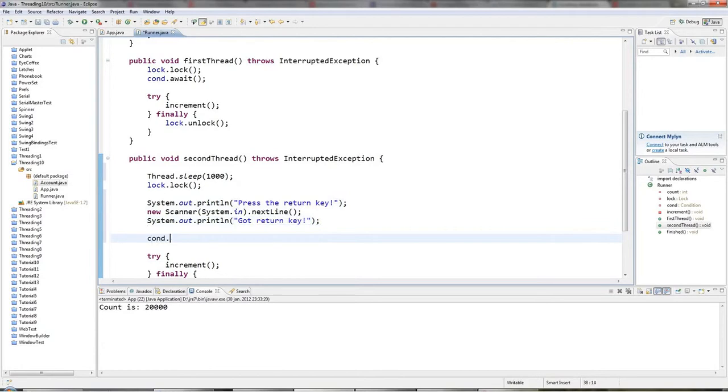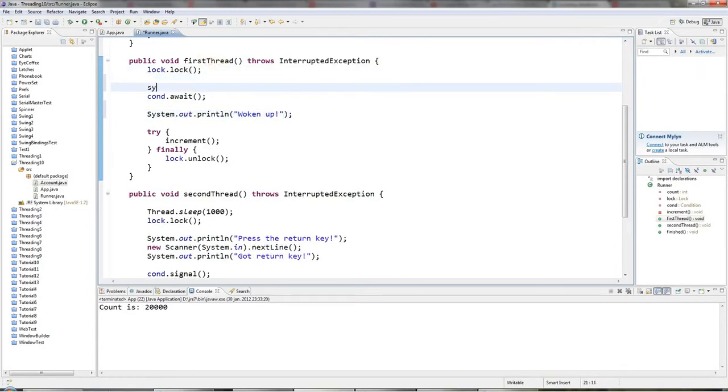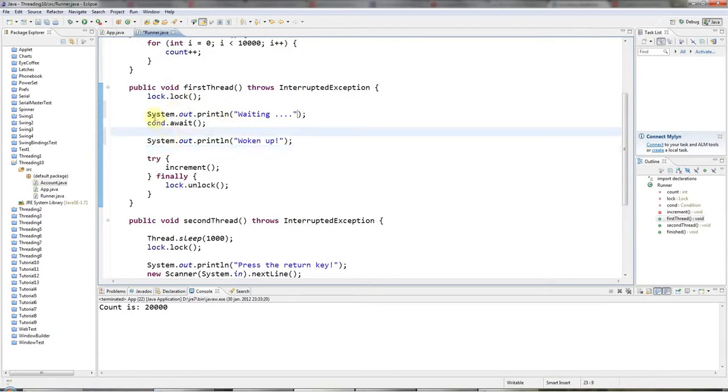cond.signal. There's also a signalAll. Signal just wakes up one waiting thread, and signalAll is like notifyAll, which wakes up all waiting threads. And so when I call signal here, this is going to wake up this thread, and I'll say sysout woken up. And above this await, I'm going to have sysout waiting. So all this works just as you've seen before in the tutorial on wait and notify.